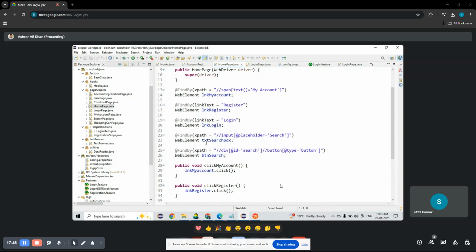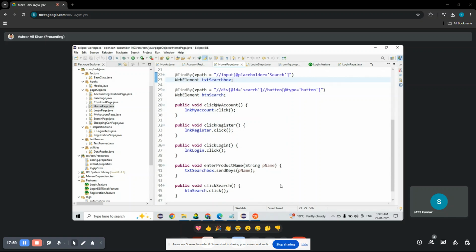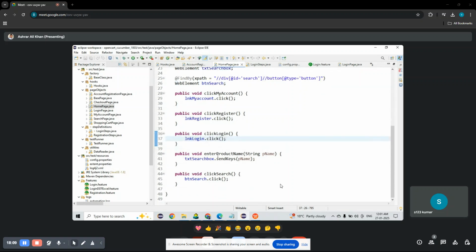Then we can use a WebElement text box with the FindBy annotation for the search button. For this, I have taken the XPath and WebElement btnSearch. After that, we can click on My Account, and then we have to click on Register. After that, we can click on the login link. After that, we can enter the product name, string product name, txtSearchBox.sendKeys(pName). Public void clickSearch, then btnSearch.click can be performed.